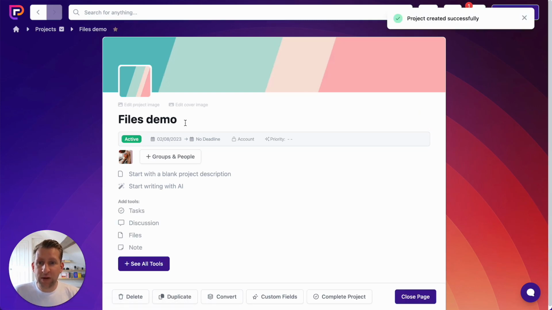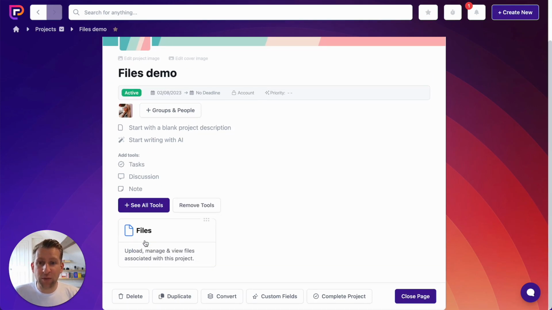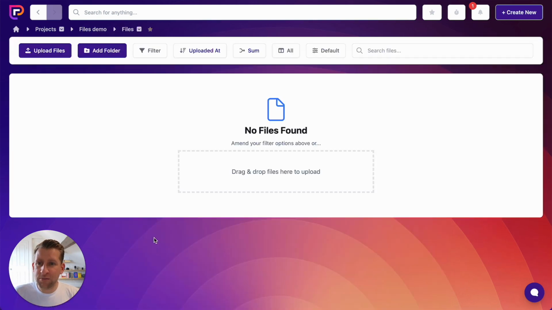So the easiest way to add a files tool is just to go down to the quick add tools here and click files. And now you'll see that we've got a files tool on our project. So there we go. We're in our files tool. Now I've got a couple of files that I want to bring into this project. So the easiest way to do that is to simply drag and drop them from my desktop.